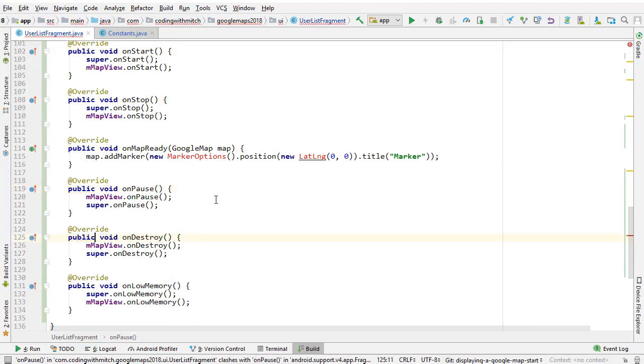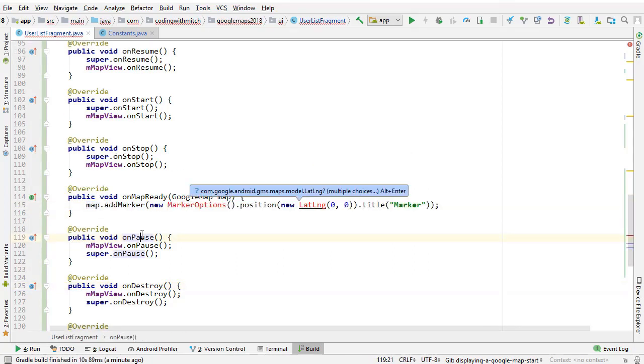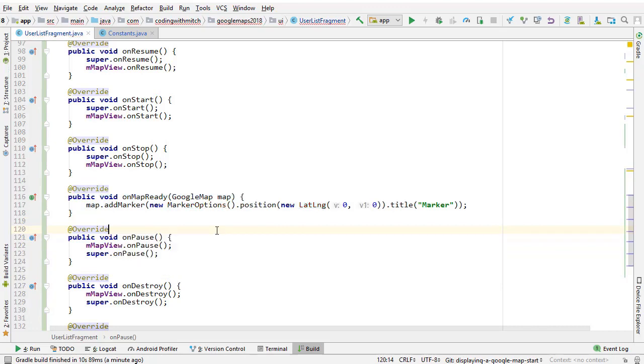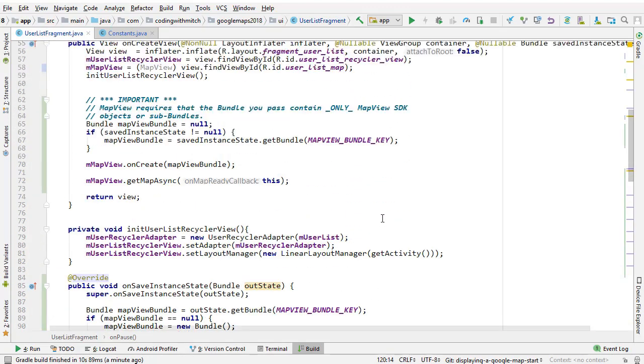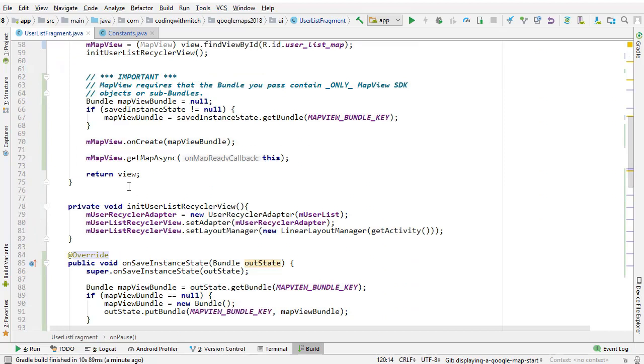They don't need to be protected. And I'm going to get rid of this marker. I guess I could leave it actually just to show a marker, so I'll do those imports. Okay, so there's the basic general structure of what you need to use a map view. And I'm actually just going to clean this up just a little bit.